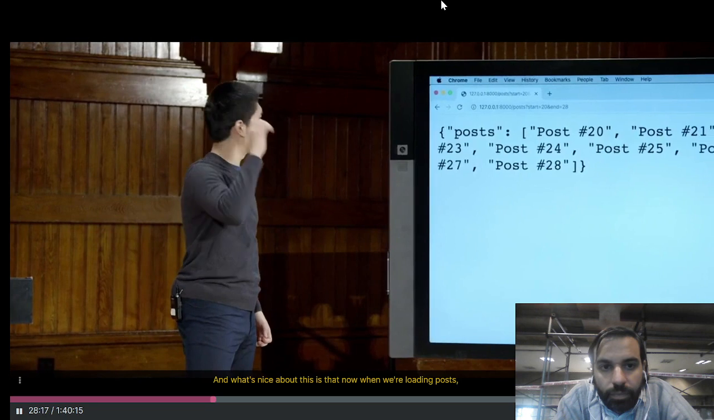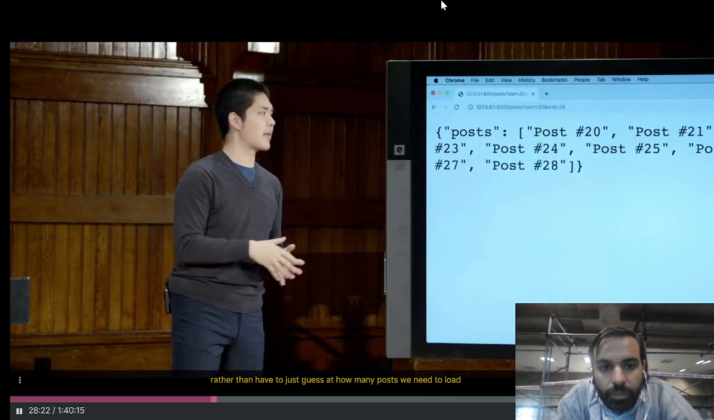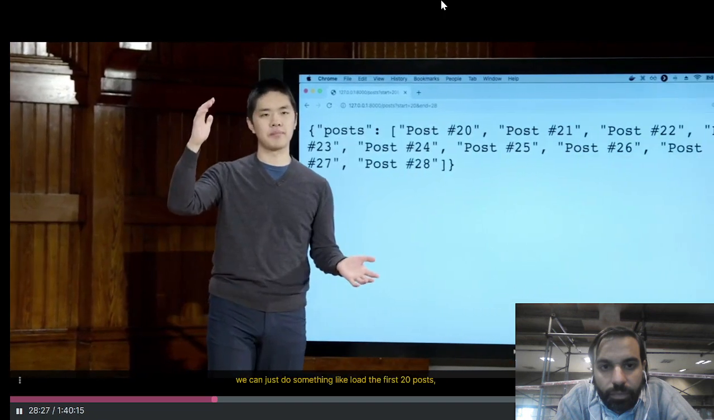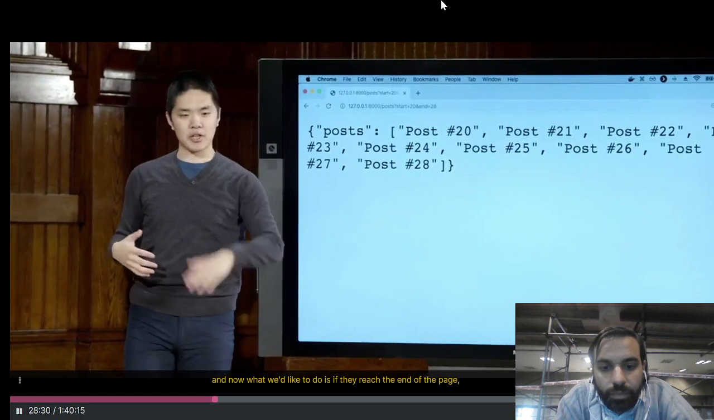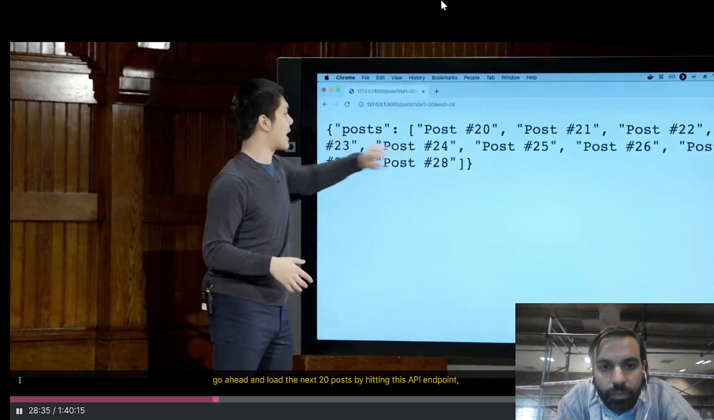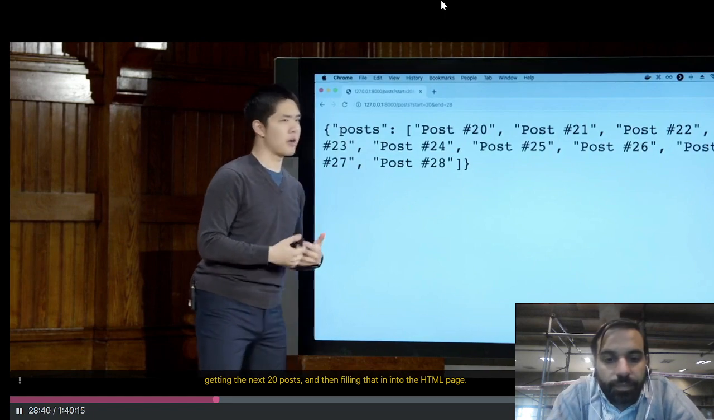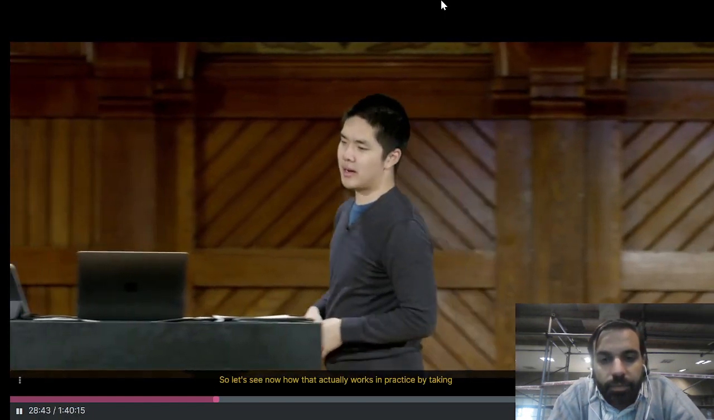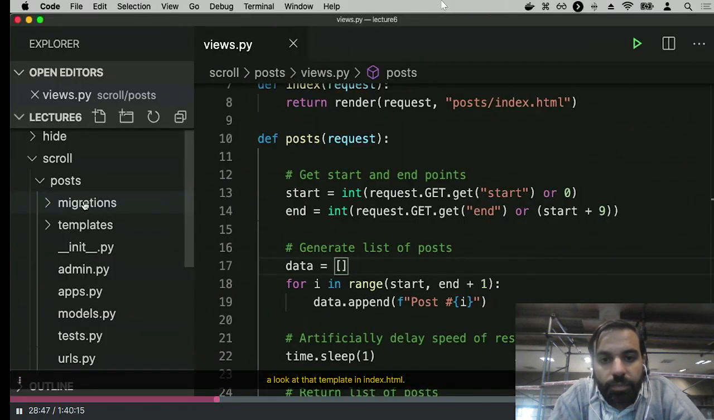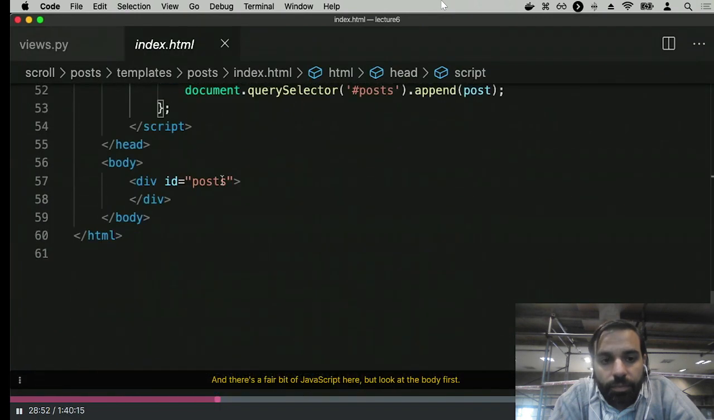And what's nice about this is that now when we're loading posts, rather than have to just guess at how many posts we need to load and then require someone to go to another page, we can just do something like load the first 20 posts. And now what we'd like to do is if they reach the end of the page, go ahead and load the next 20 posts by hitting this API endpoint, getting the next 20 posts, and then filling that into the HTML page. So let's see now how that actually works in practice by taking a look at that template in index.html. So we'll go into templates, index.html, and there's a fair bit of JavaScript here, but look at the body first.